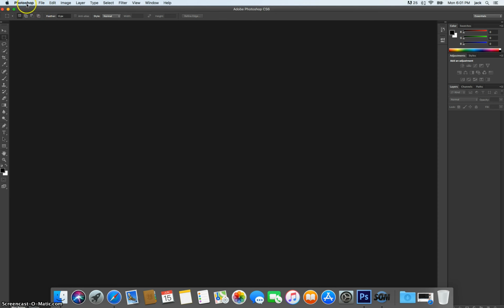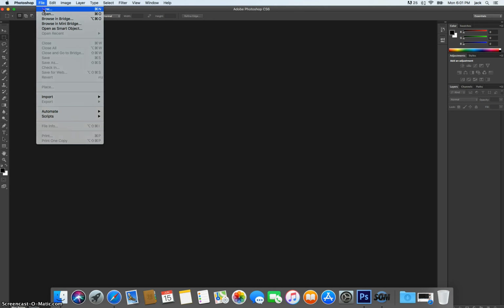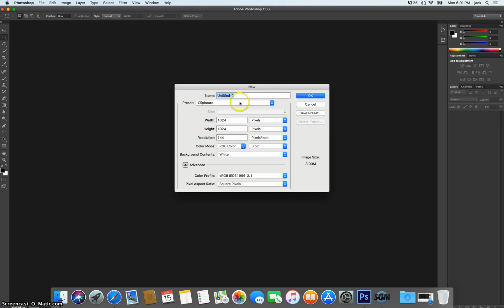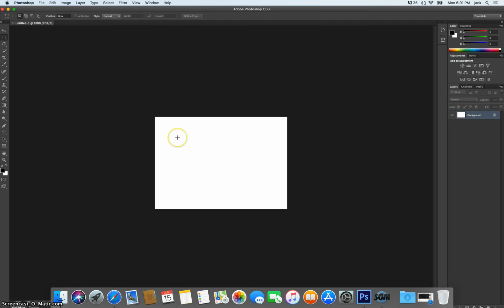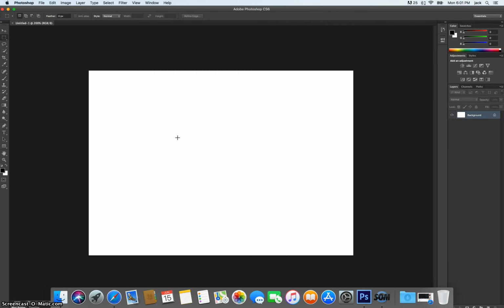Inside the toolbar of Photoshop, you can come to File, New, and I will use the default Photoshop size. Hit OK. Command plus on your keyboard will maximize the window view, or Control plus on Windows.